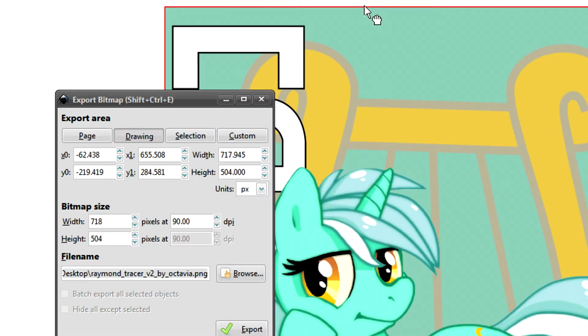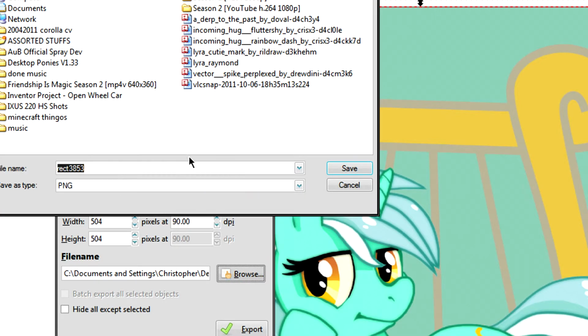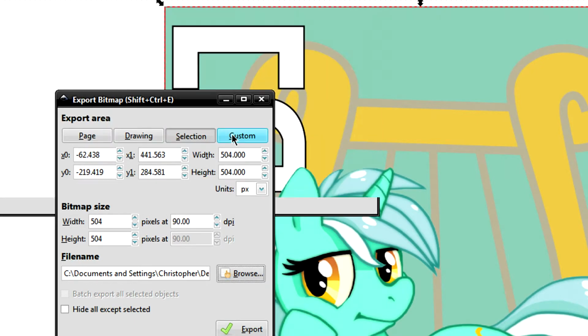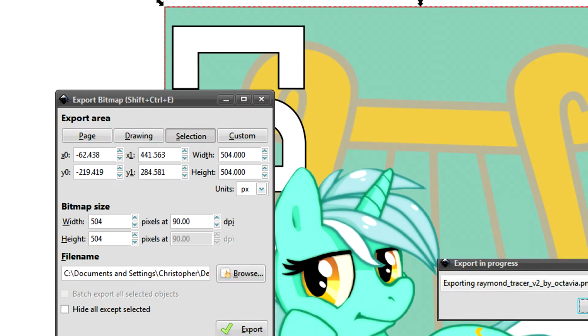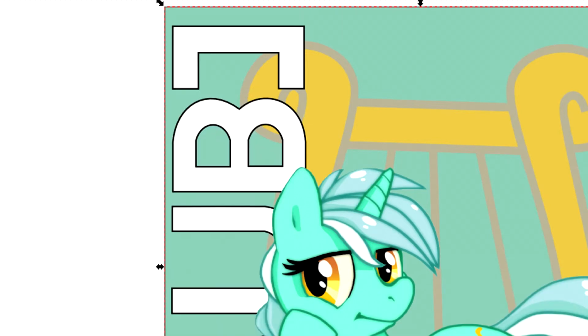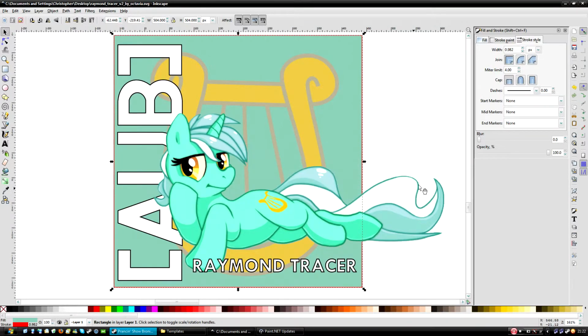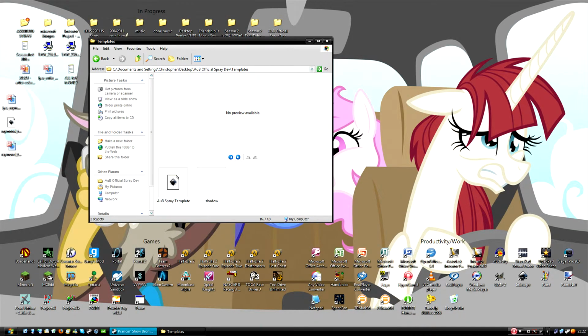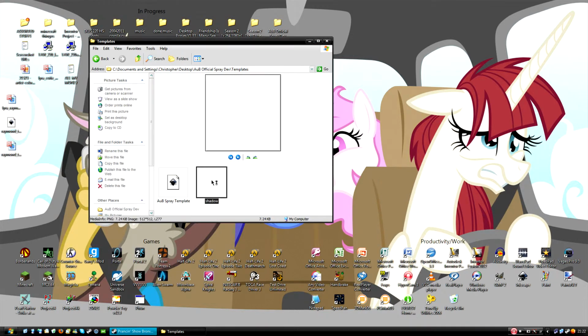It's pretty straightforward. You just select this rectangle here, which is 504 by 504 pixels, and we save that as random tracer. Export. And all we do now is save that. Then Paint.net wants to install its update.